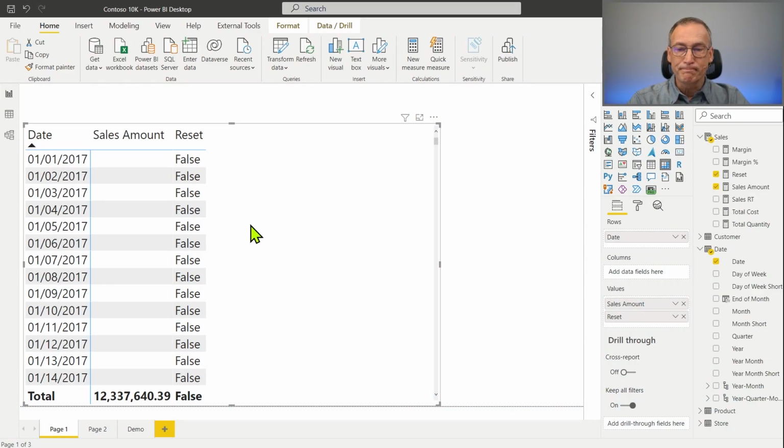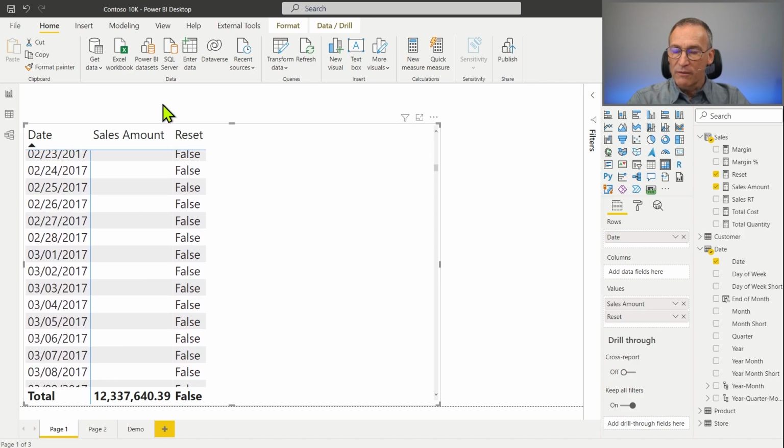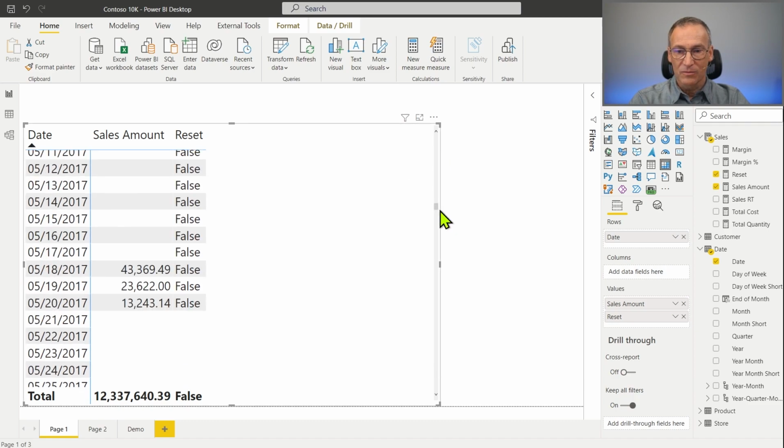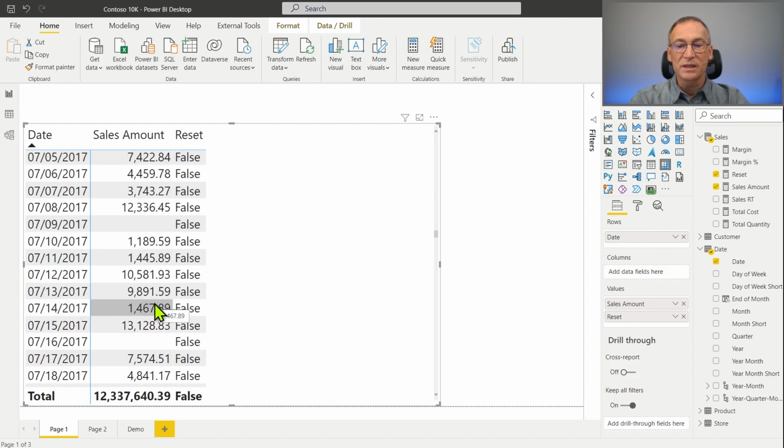So, we need a map. Well, we have the reset, true or false. We need to compute first the last reset. So given a date, let's say that we are here on the 14th of July 2017. What is the starting point? So the last date where there was a reset.